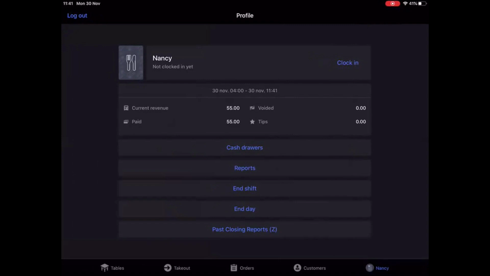I hope this was clear. There's more information about the different Z reports for users and end of day shifts in the help center.